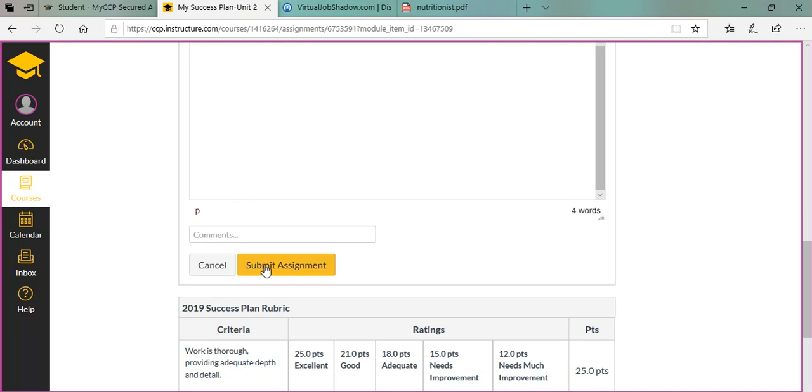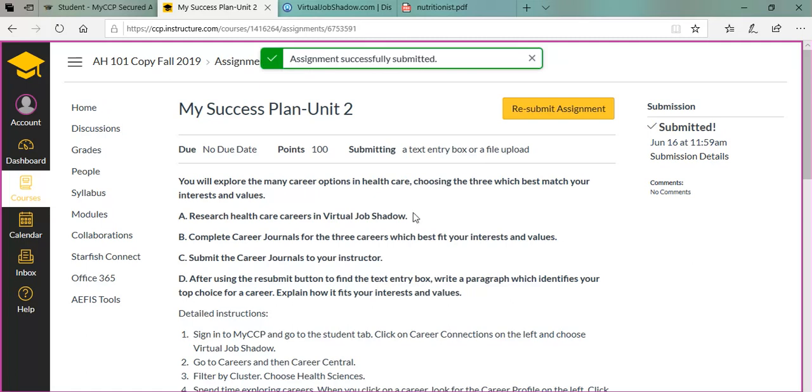Once you've completed a thorough paragraph, click Submit Assignment, and you are finished. You submitted both sections.